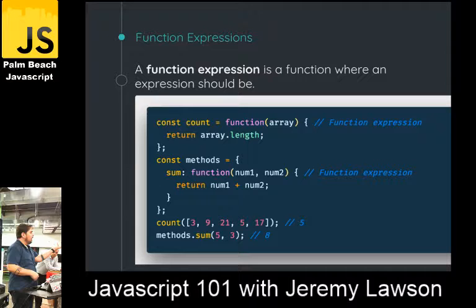Left-hand side is my key. What's my name of it? And the right-hand side is my value. In this context, my key is called sum. And the right-hand side is an expression called function. So instead of holding sum to be 42, I make it a function. So methods.sum is how I refer to the method and invoke it.